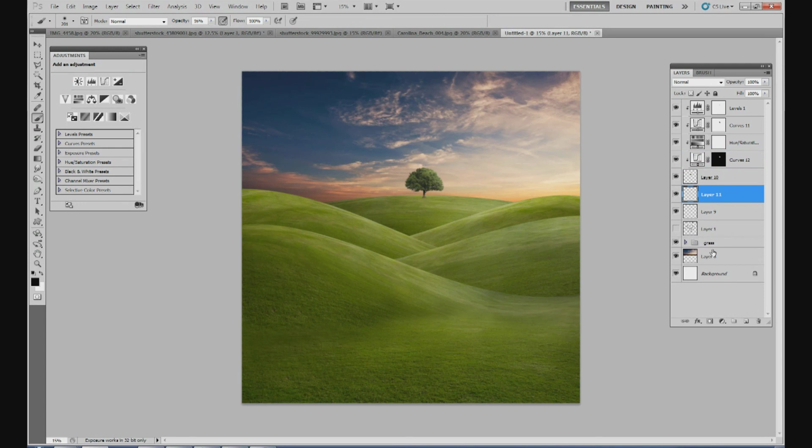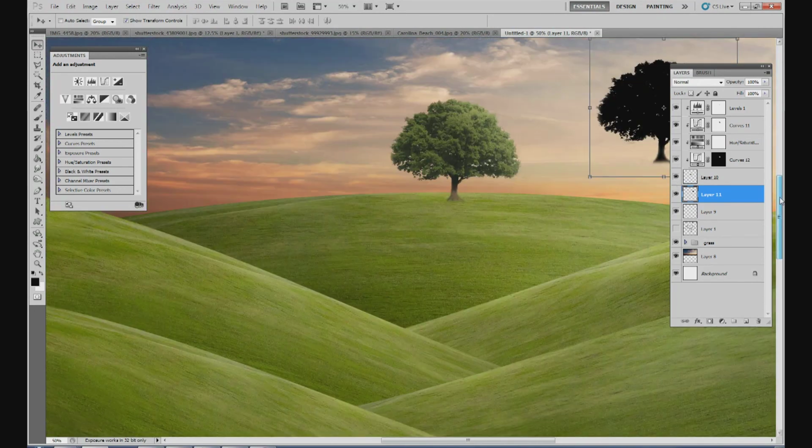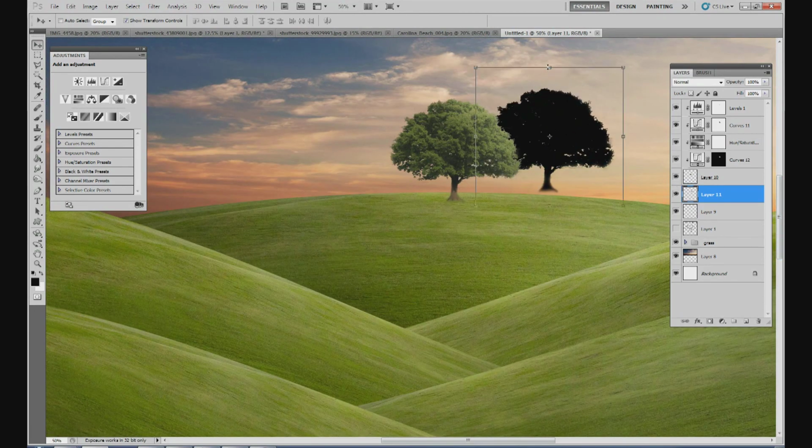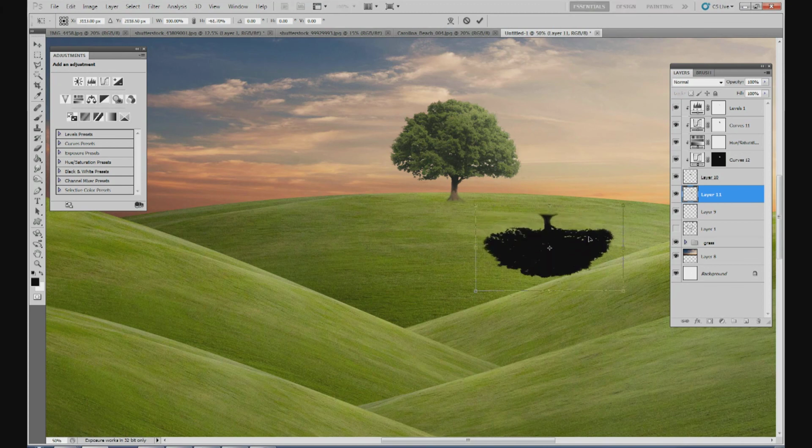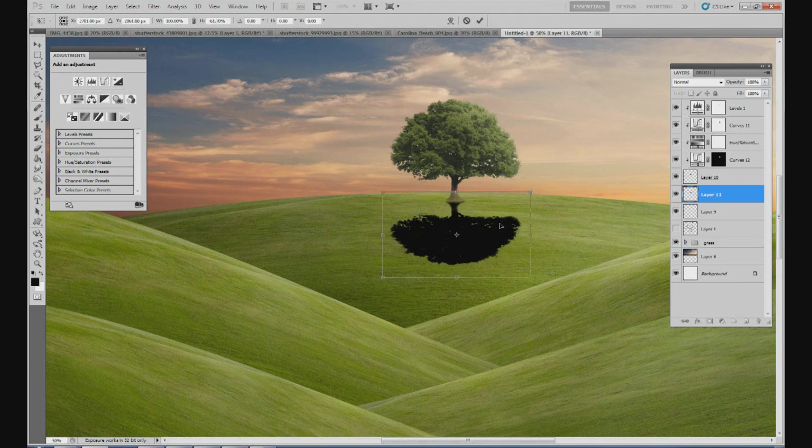So I'm going to create a new layer. I'm going to control click the tree, which gives me the shape of the tree. On my new layer, I'm going to fill it with black. Deselect, and now I have a black layer of the shape of the tree. Let me zoom in. What we're going to do is flip it vertically right there.